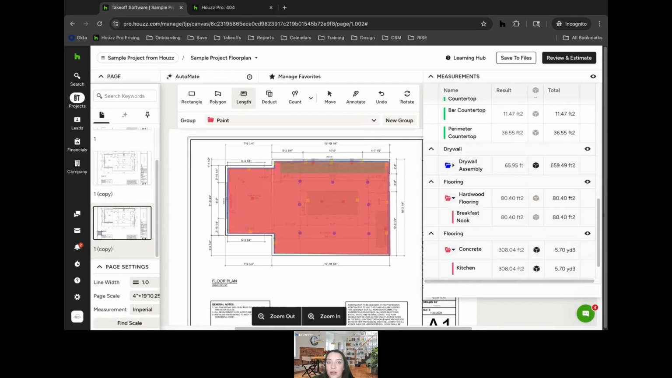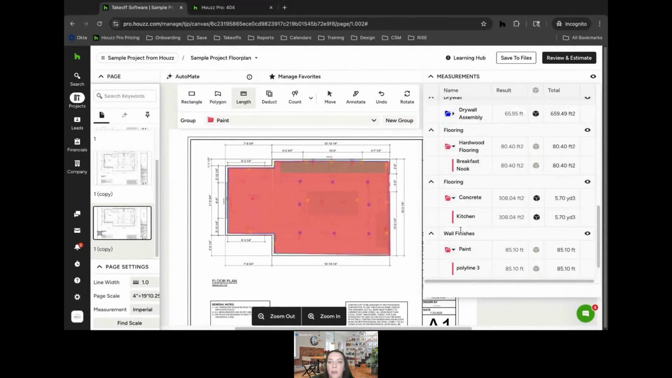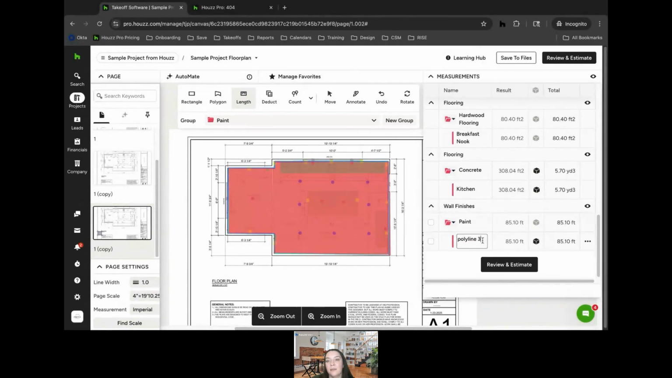The way that you're going to use this length tool is the same as the polygon, but it won't take the area. It's just going to take our perimeter. So just click once every time that we switch directions. And then when you're done with that measurement, just double click, and then it will populate that measurement.